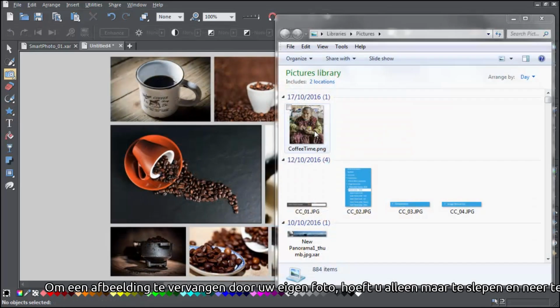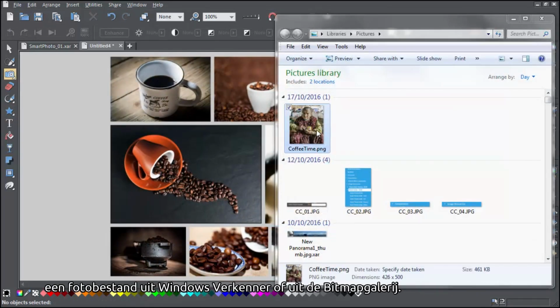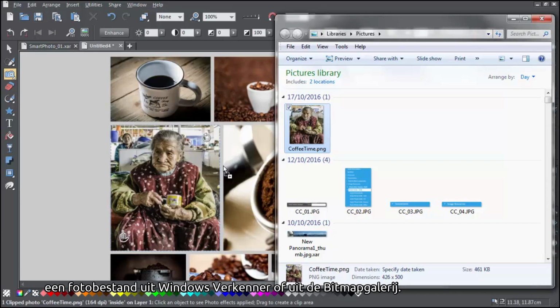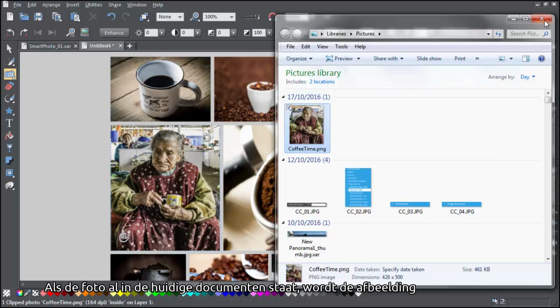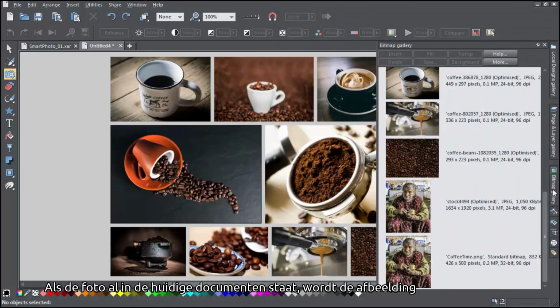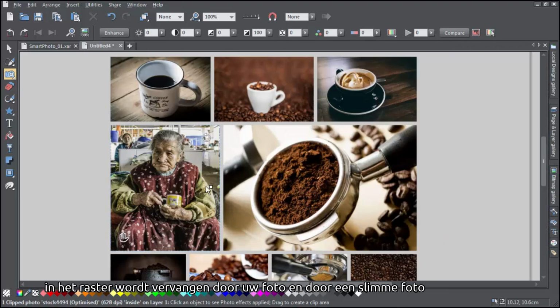To replace an image with your own photo, just drag and drop a photo file from Windows Explorer or from the bitmap gallery if the photo is already in the current document. The image in the grid is replaced with your photo, and with a smart photo grid, the grid automatically updates to fit your photo. Note that this won't work with a photo document.